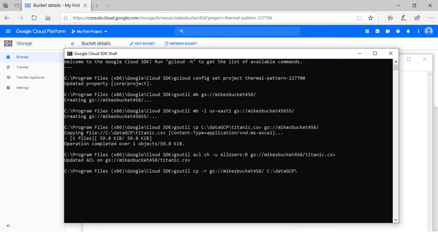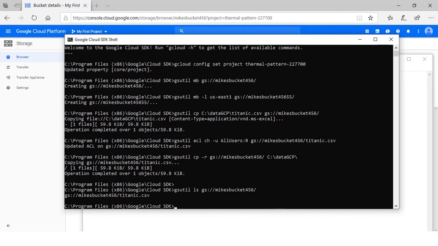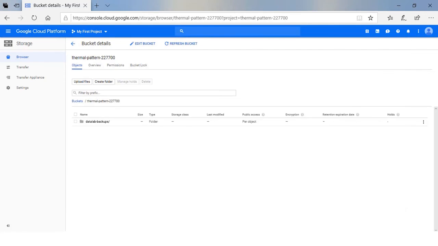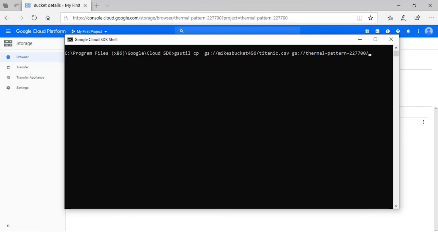In the next line of code, you're going to download all the files in Mike's Bucket 456 to the data.gcp folder on your local computer. The dash R causes directories, buckets, and bucket subdirectories to be copied recursively. Next, let's clear the screen using CLS. In the next line of code, let's copy the Titanic CSV to another bucket in our project.